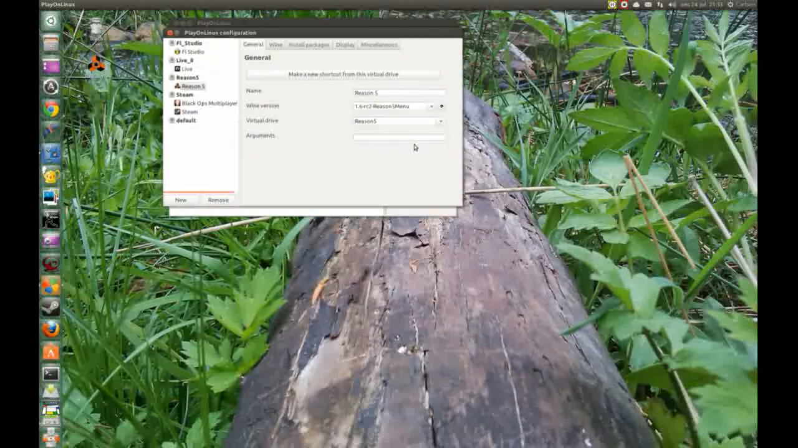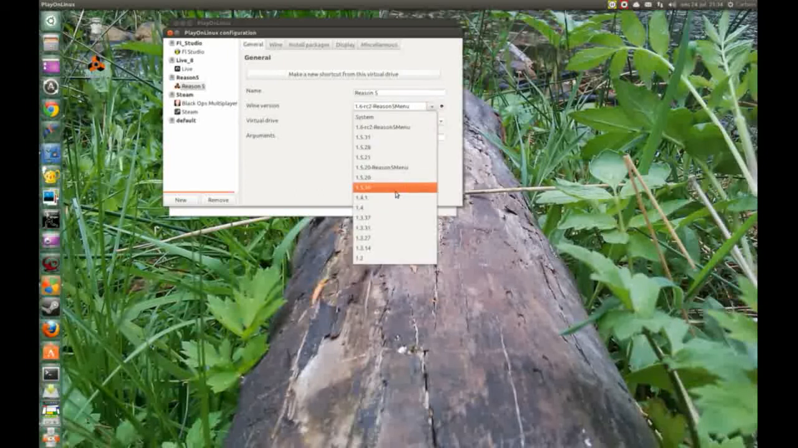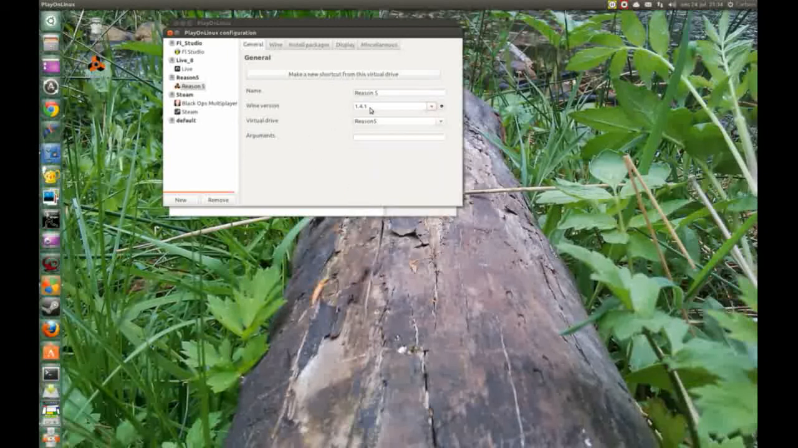Wine has released this version here. I have not installed Reason with this Wine here. I installed it with 1.4.1. I told you that I choose this, but it's not correct. Choose this one to install if you have trouble installing with this Wine here.